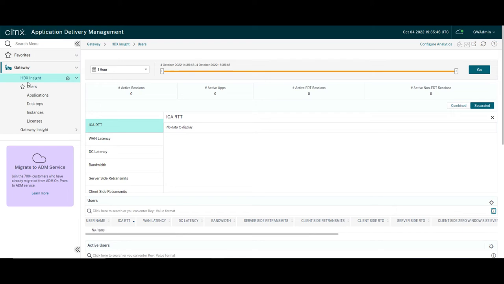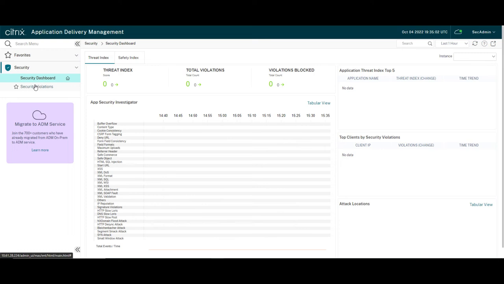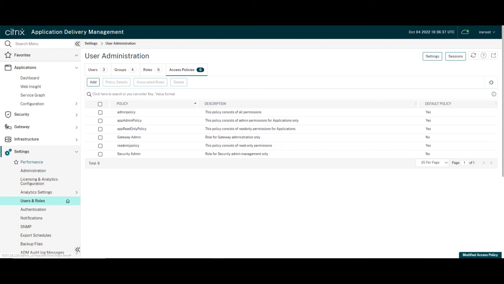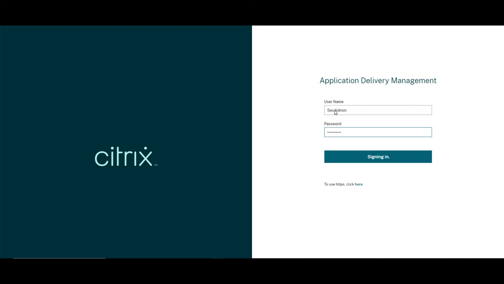We will need the security administrator to be able to modify the SSL certificates. We can enable this by quickly modifying the policy settings to include the certificate management. Now when the security administrator logs in, he can see those areas he could see before, plus he can manage the SSL certificates as required.